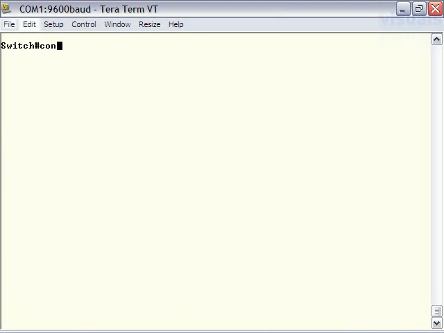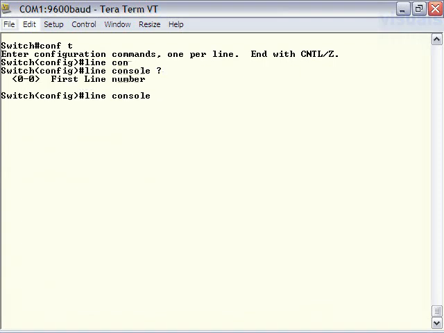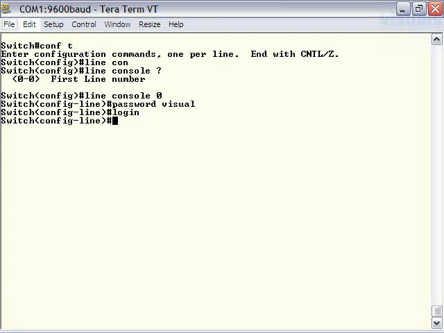Okay, now I am on my switch. By entering global configuration mode, go to your line console 0, password whatever you want. I'll use the same password, password visual, and then login. Okay, my line console is secured.